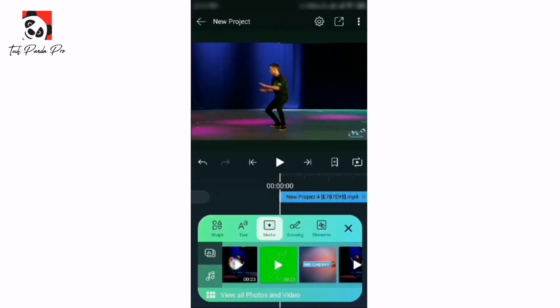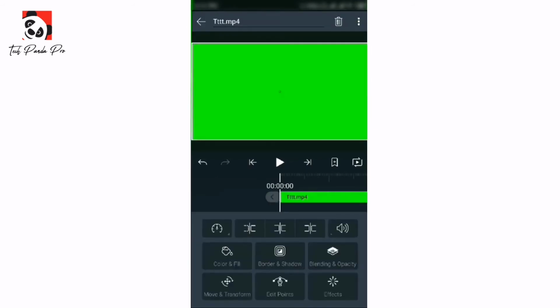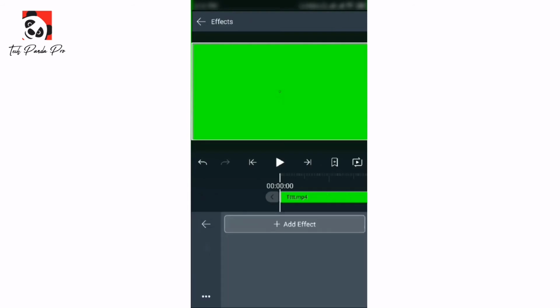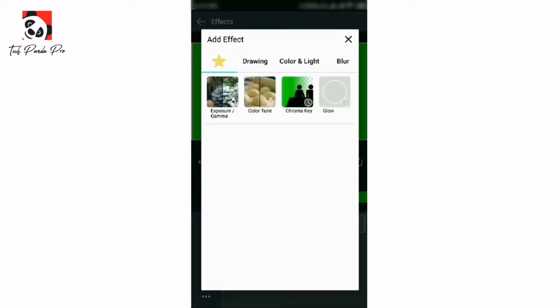Make sure you import the green video after the raw video and select the green video. Click on add effect, find chroma key, and apply it. Change the threshold and feather.